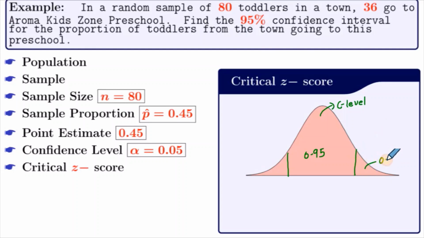So this tail here is 0.025, and similarly, this tail here is 0.025. So basically, this is alpha by 2. Same thing with this one. This one is also alpha by 2. So here we need to find this value.